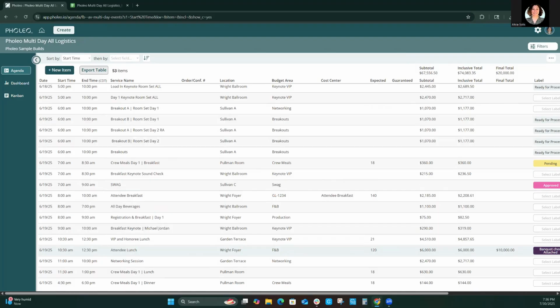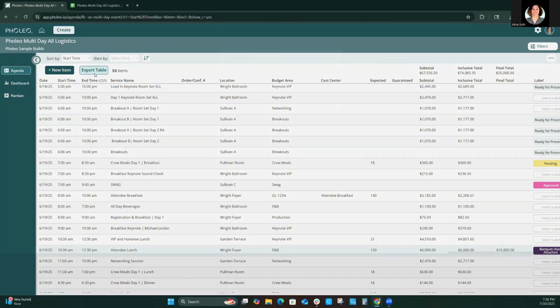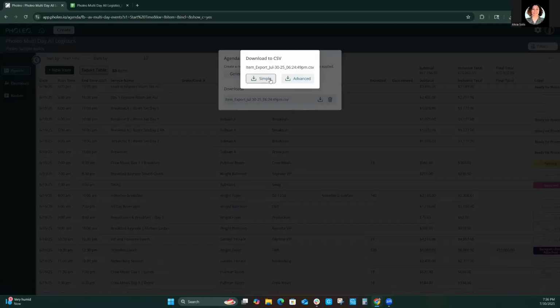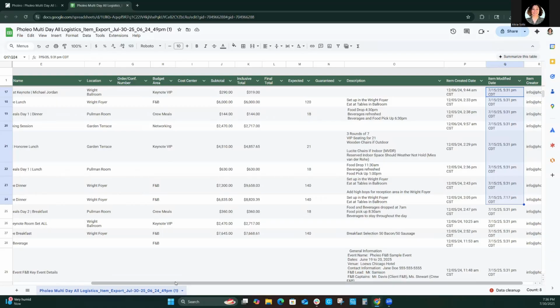Another thing that would be helpful is the ability to do an export. Right up here at the top, you have what's called an export table. When you click on that, hit generate report, you're going to get this download that you see here. When you click on that, you can choose to either do a simple or advanced download, and this is essentially what it's supposed to look like.